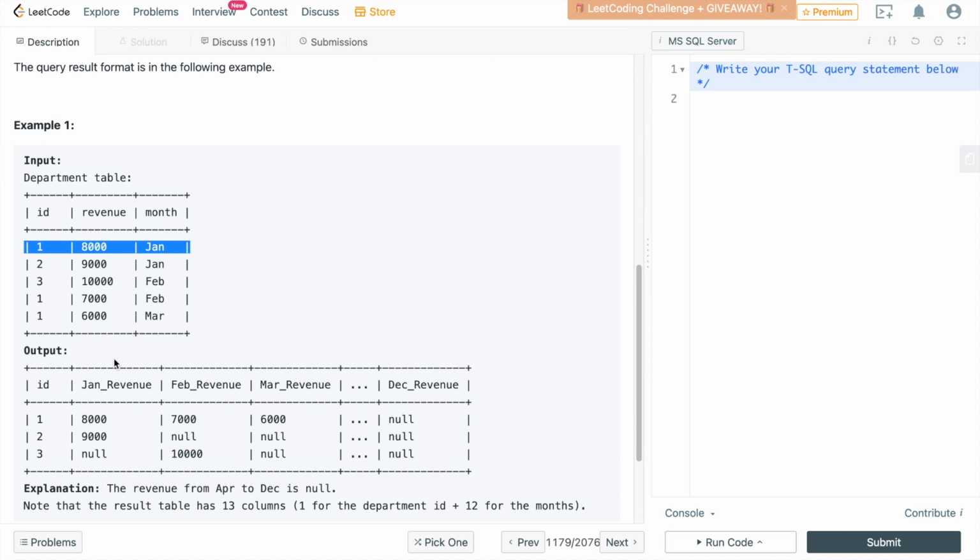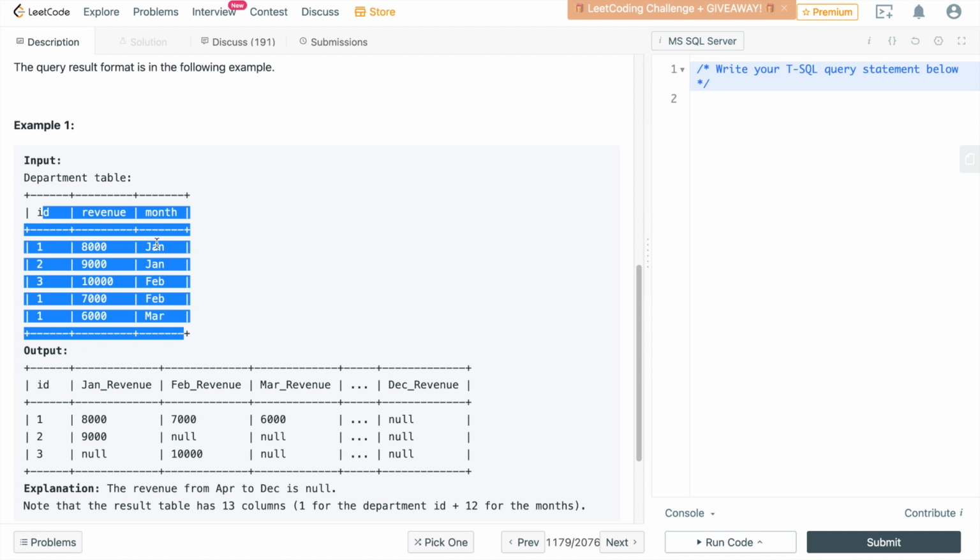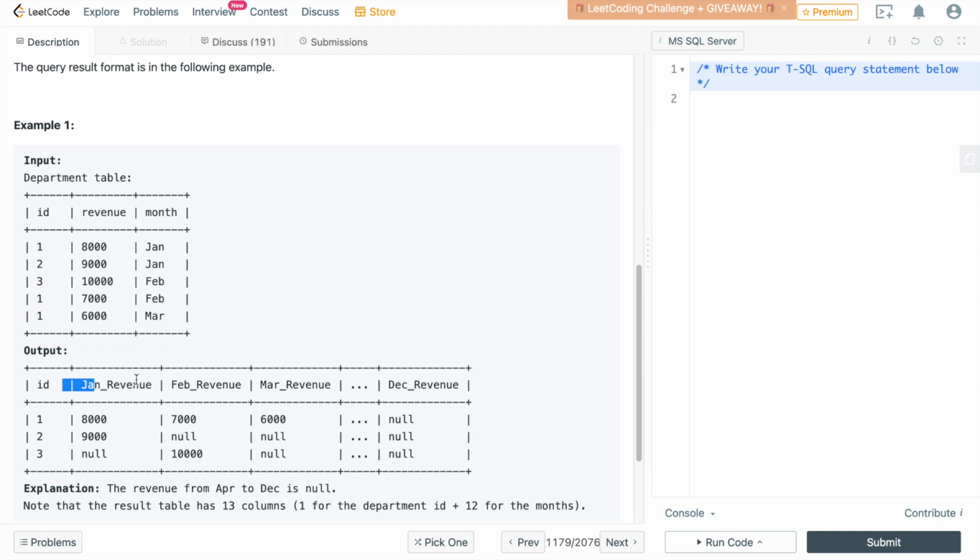But what they are saying is we need to convert this data into something like this. We need to have one column for ID, that is the department ID, and then one column for each month. All the Jan revenue will be in this column, all the February revenue in this column, all the March revenue in this column, and so on. So there will be 12 columns for the months and one column for department. The current table has only 3 columns, so we need to convert this data from row level into column level.